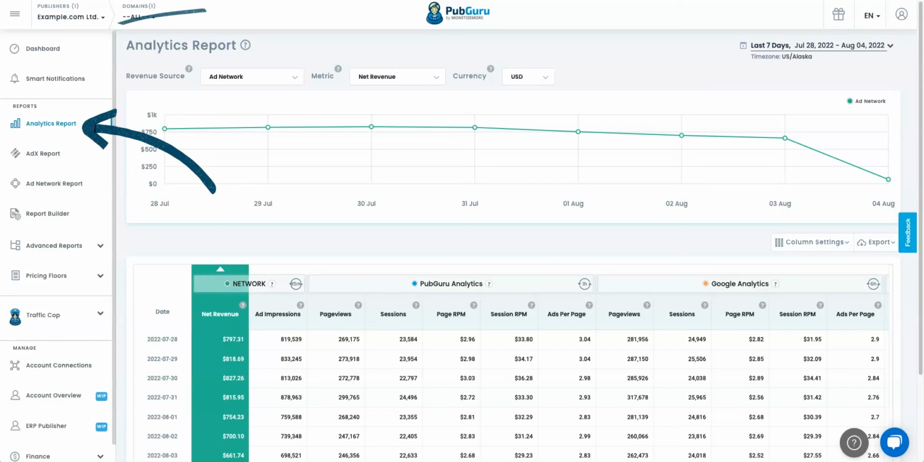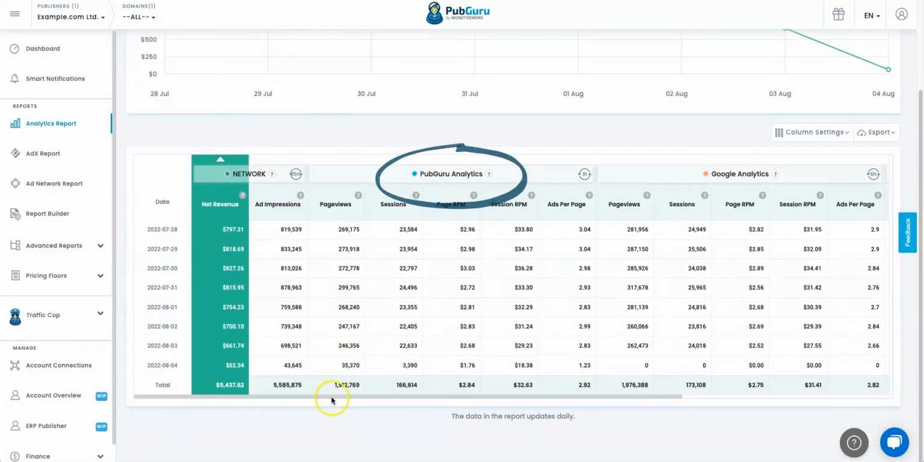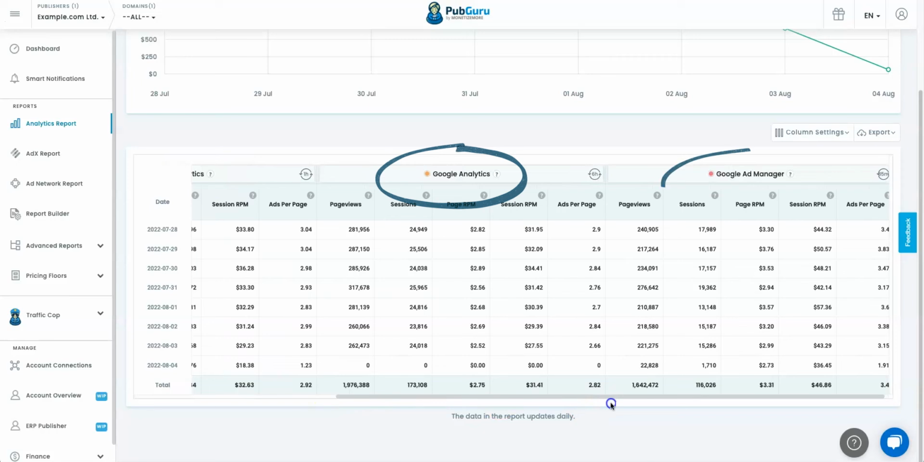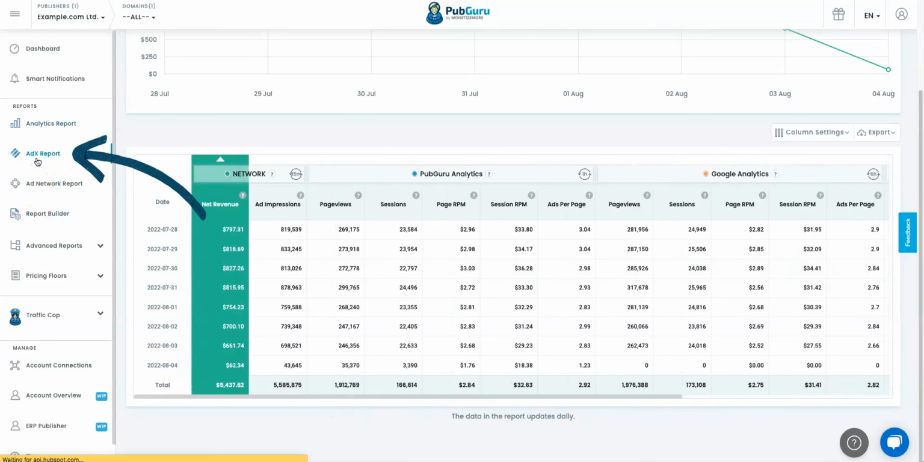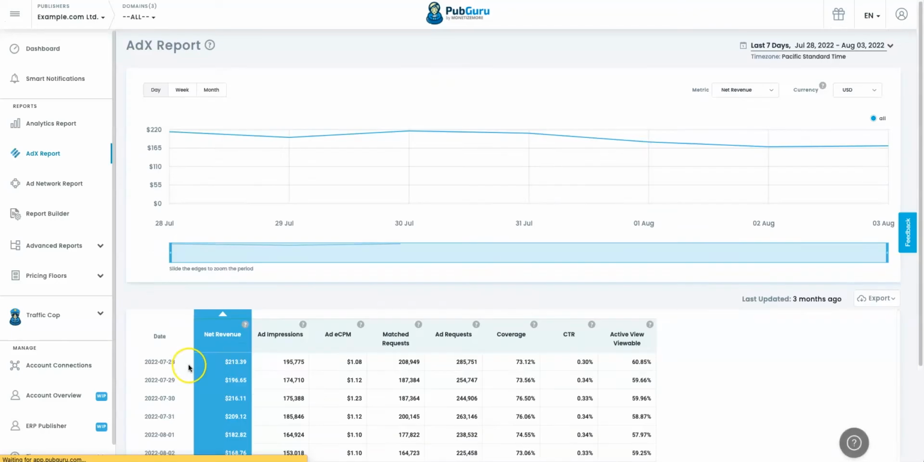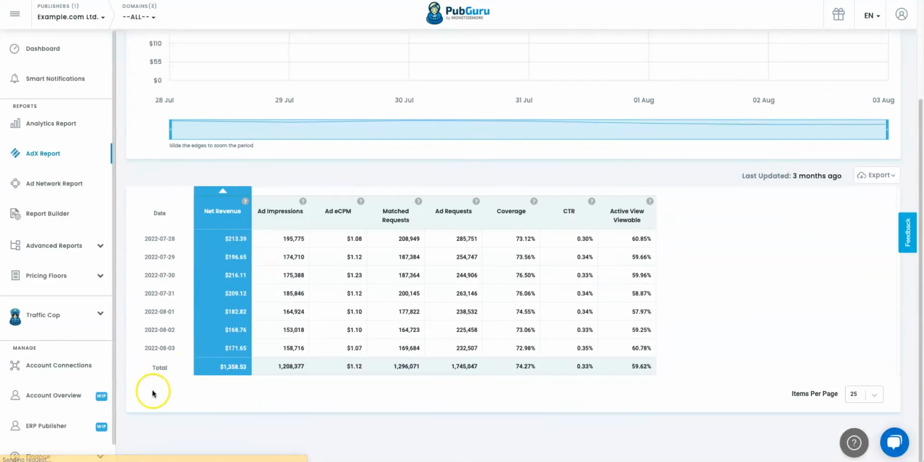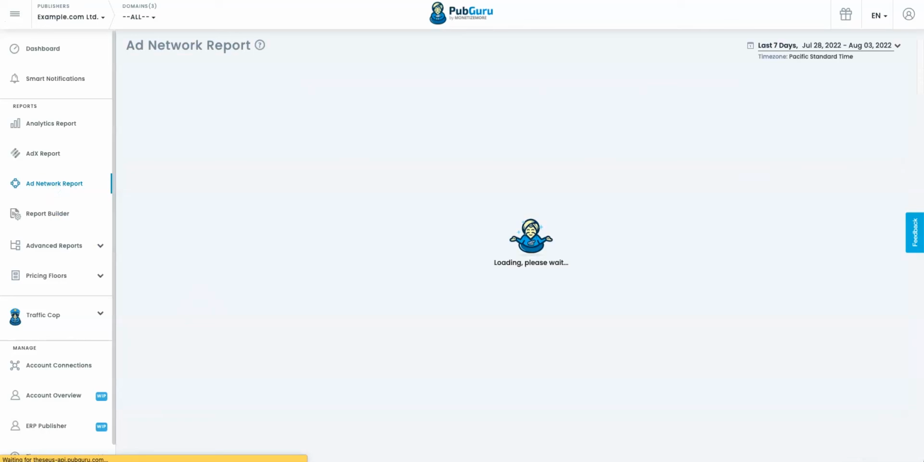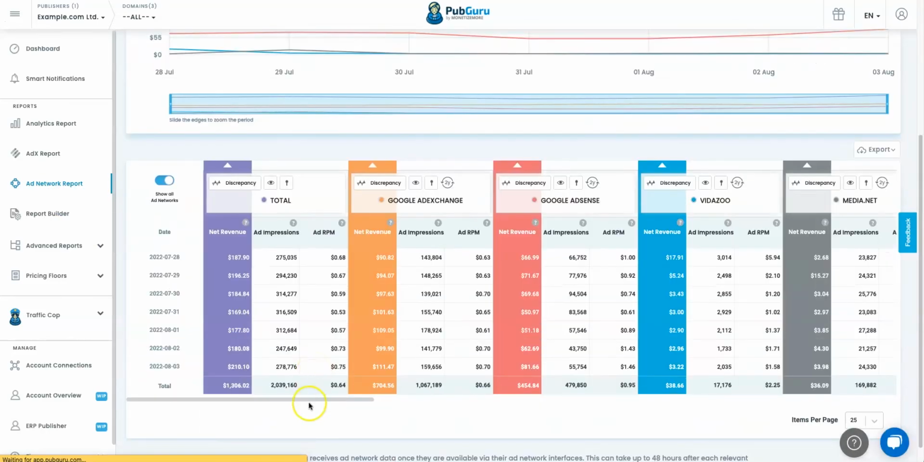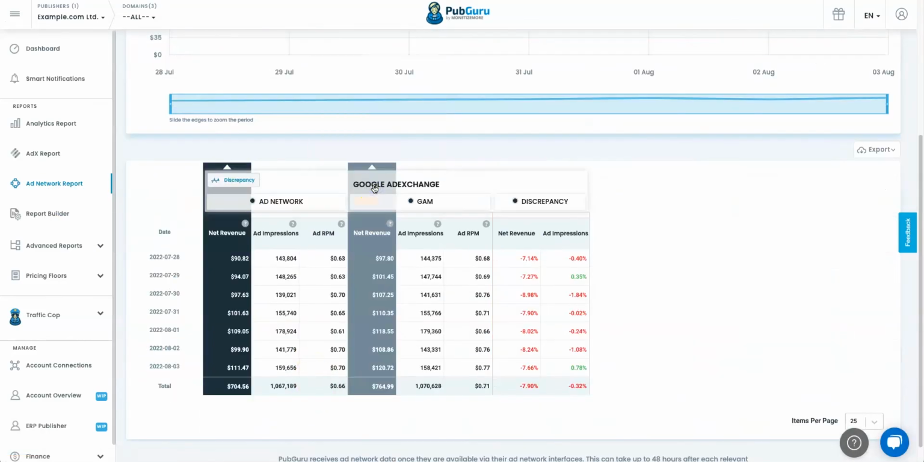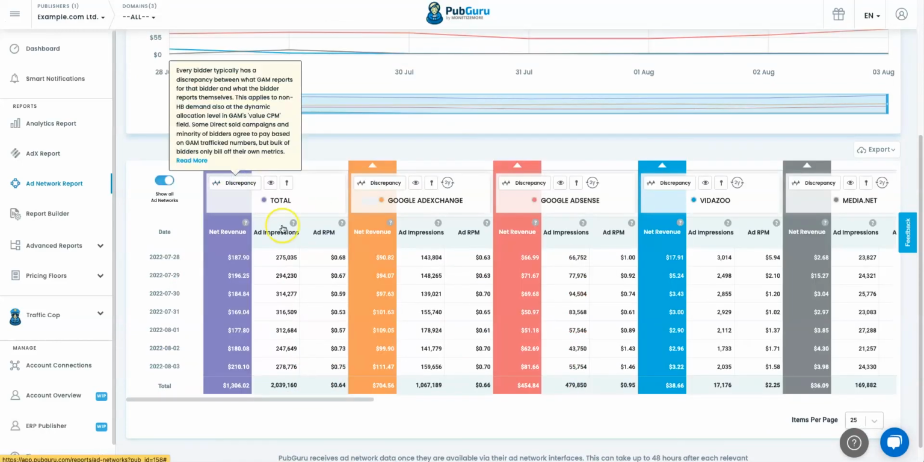We also have Analytics Report. Analytics Report contains PubGuru Analytics, Google Analytics data, and Ad Manager data for comparison. We also have the Ad Exchange Report. These are data directly from Ad Exchange. And the Ad Network Report. Ad network reports are unified reporting which helps you track revenue, discrepancy, and other essential metrics across all multiple ad networks running on your website.